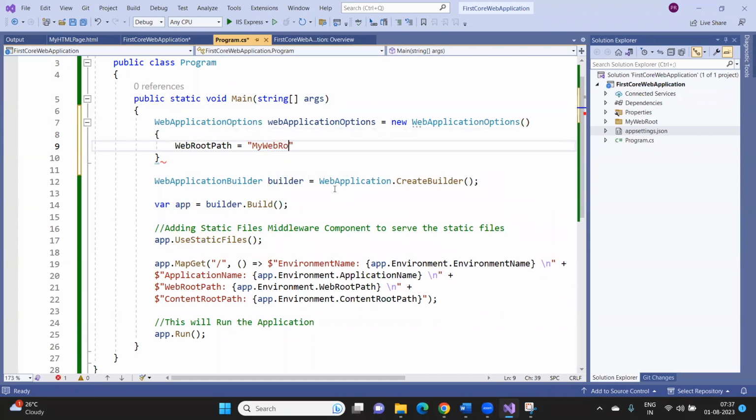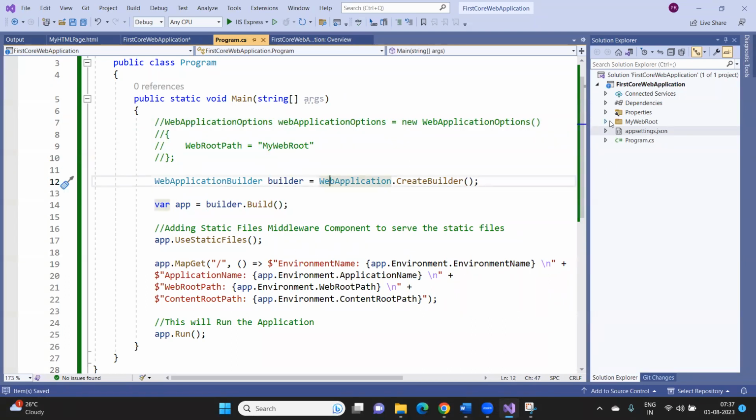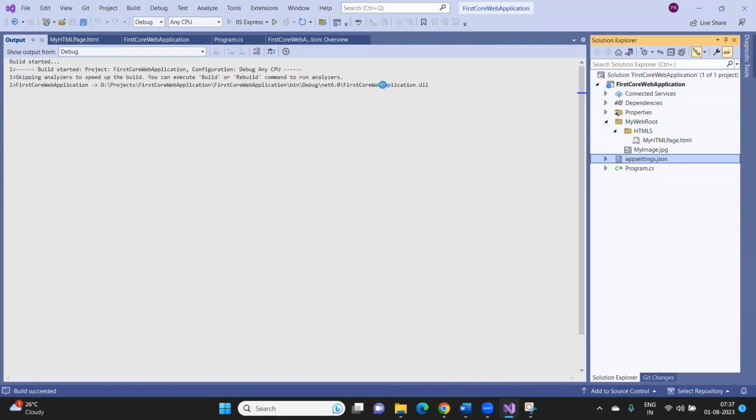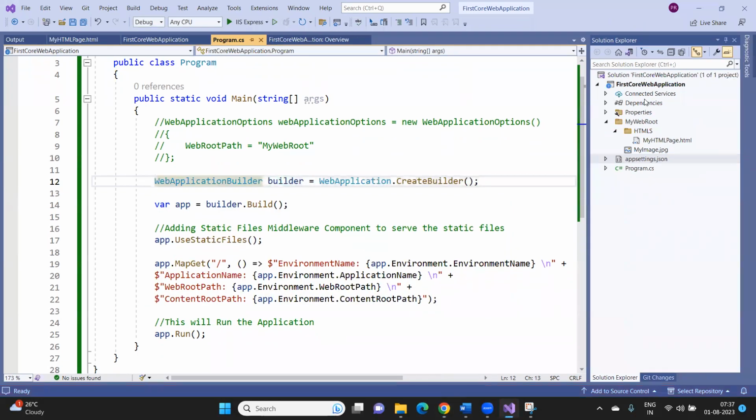My webroot, right? See, before doing this, let me do one thing. Currently, I'm not passing this instance to this create builder method. Let me comment this one. Right now, let us try to access this my image and this my HTML file. Let me run this one. See, it is saying that the webroot folder is not available. On compilation, it is throwing an error.